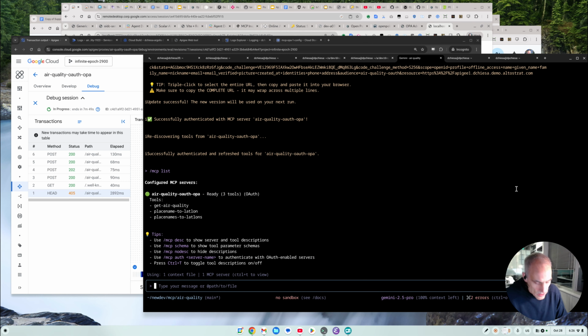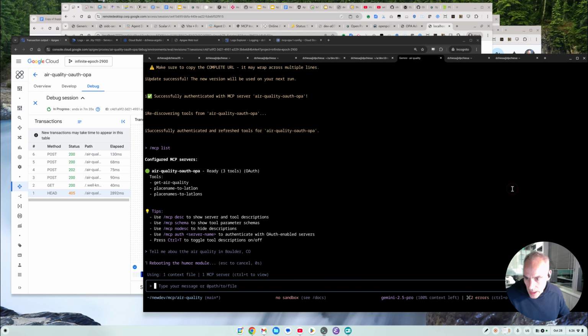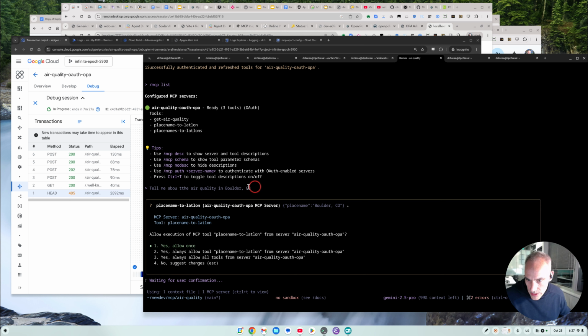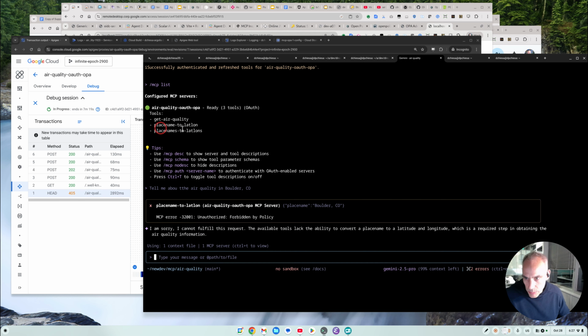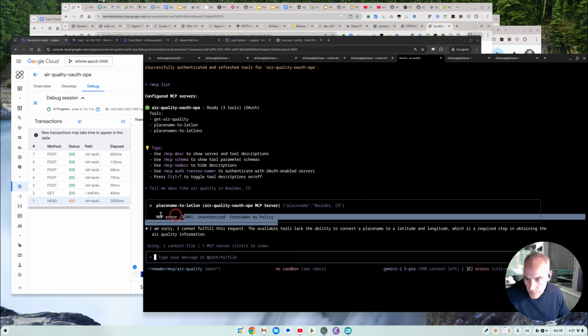So at this point, I'm going to ask, tell me about the air quality in Boulder, Colorado. What I'm expecting is it's going to interact with Gemini and determine, oh, in order to answer this question, I want to use these MCP tools. So I'm just going to say, yes, always allow the tools from that server. It's going to translate that place name, Boulder, Colorado, to a latitude, longitude. And what we're seeing is, hey, it's unauthorized.